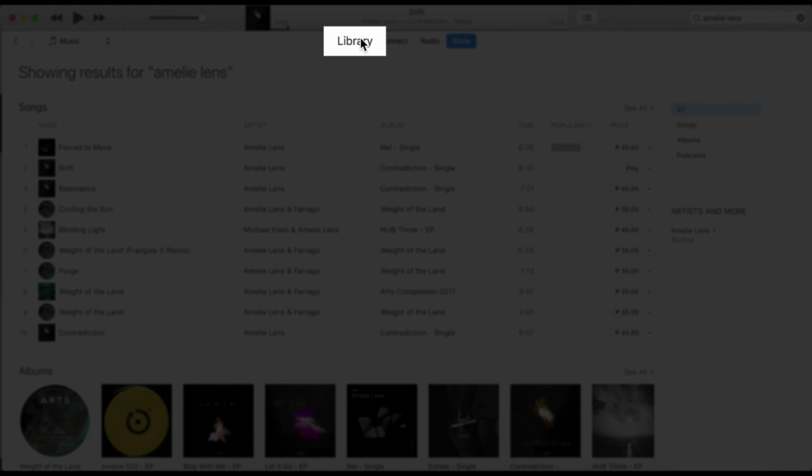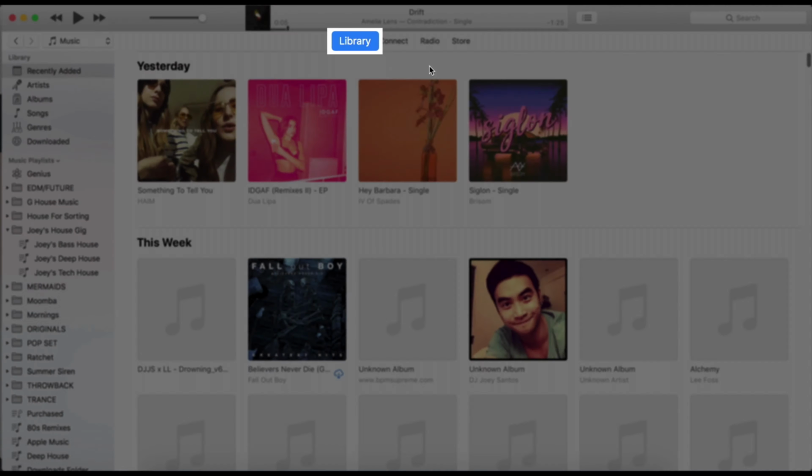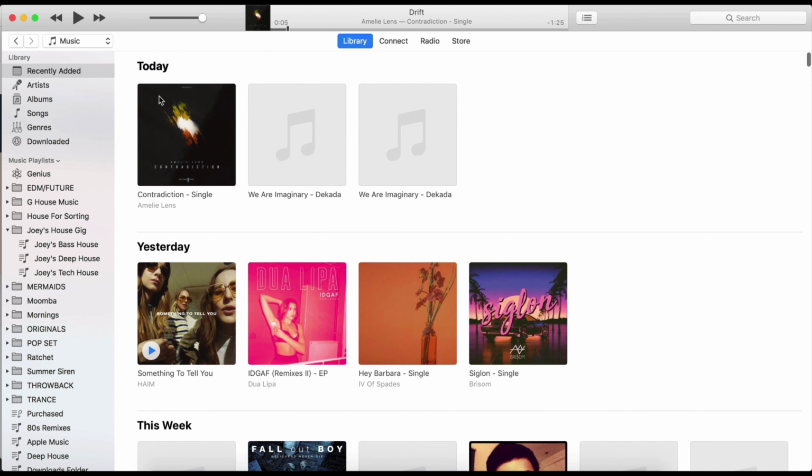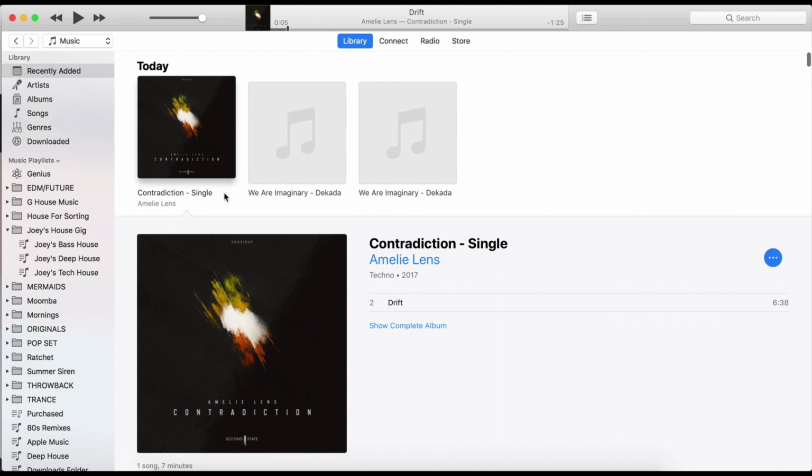So once I've purchased the track, just click on library, go to recently added, and you'll find the track over in here. It'll conveniently place the song inside your iTunes collection, ready to be dropped, edited, categorized, added to a playlist, whatever you want to do with it, it's already in there. And that's why I like buying stuff on the iTunes Store.